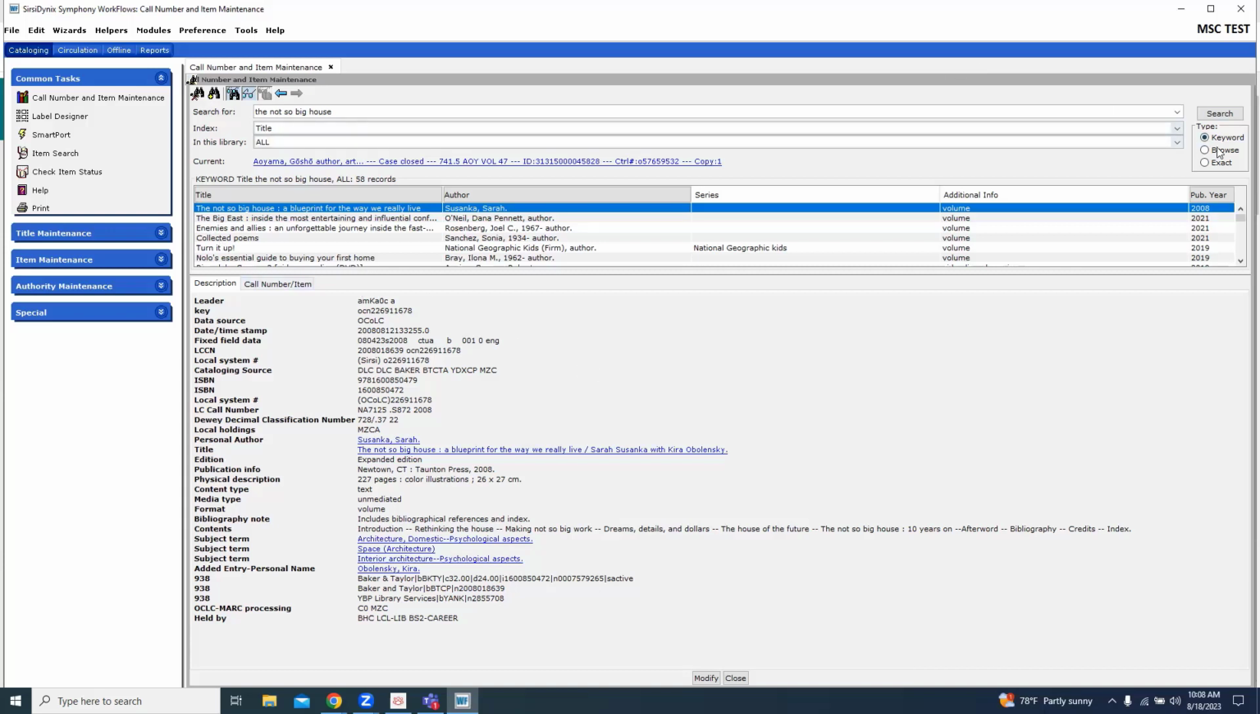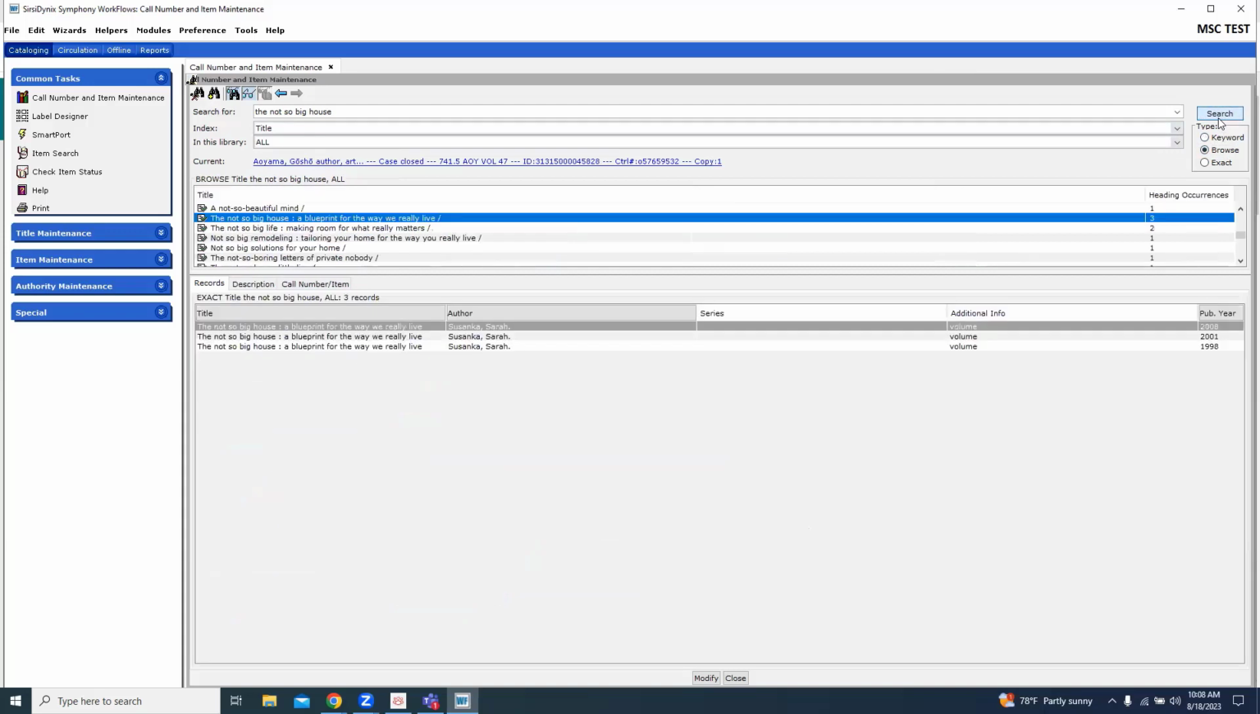If you did it by browse instead, that'll give you even fewer records because it's not looking for records that don't have the words "not so big house" in the title. And this is always a little bit wonky on test. If I did this on the production server, I may get over 900,000 results for a keyword search of the not so big house.